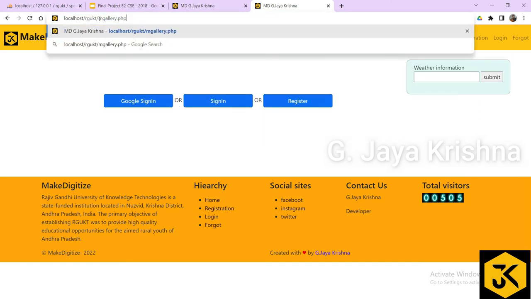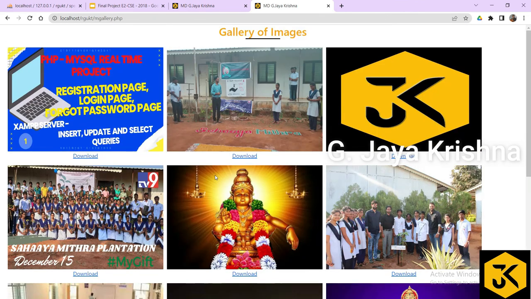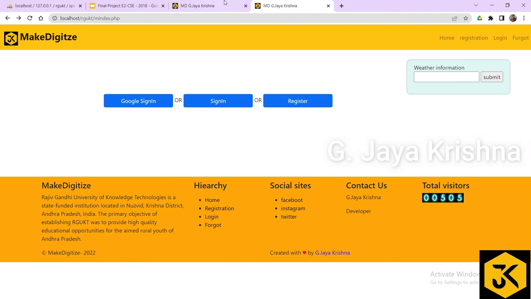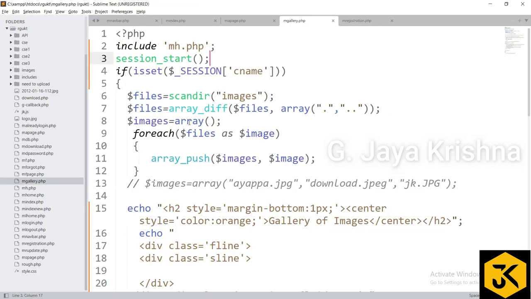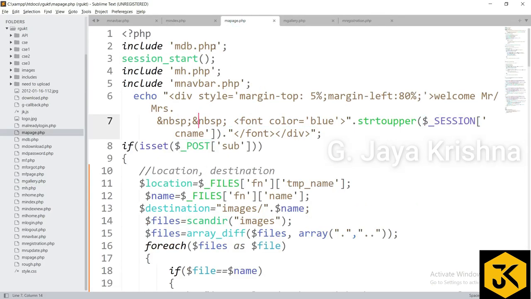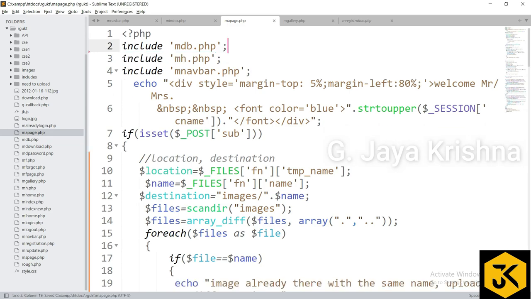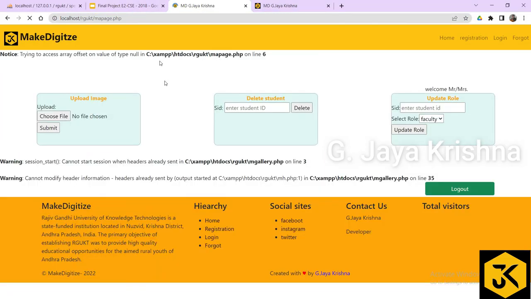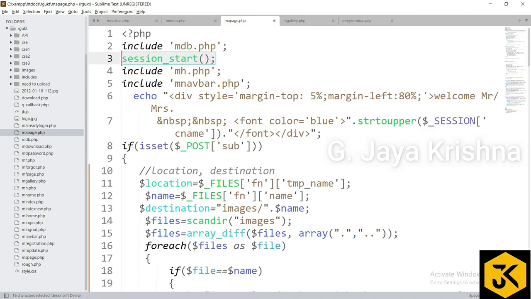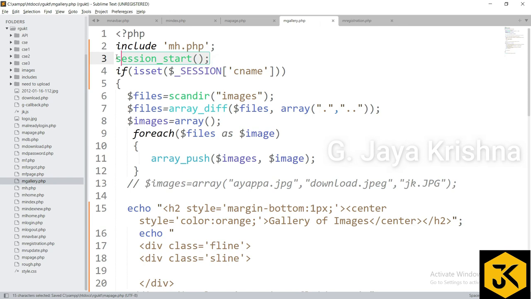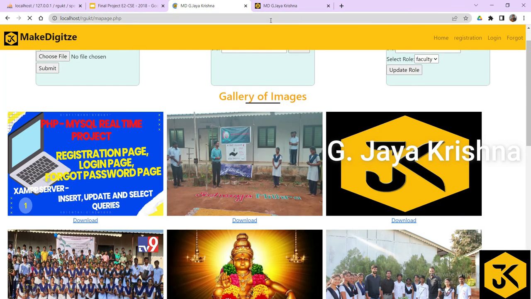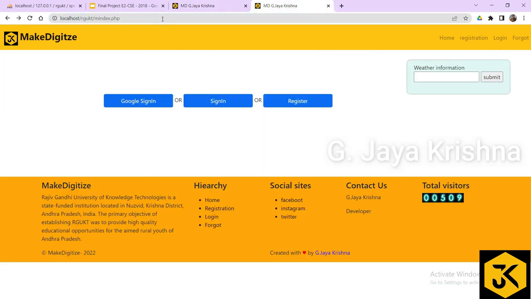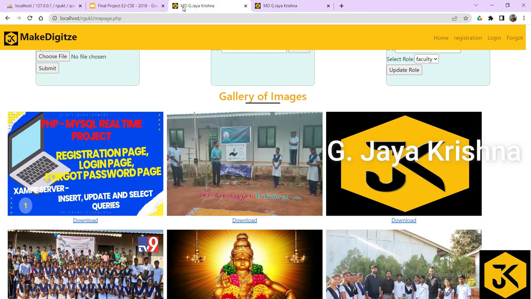Okay, mgallery.php. Observe now, it is activated. When the session is started, then it is going to access. But if you refresh here, it's going to show an error: a session has already been started. So I'll remove the session start here so that the same applies for this. Lots of errors are coming. So I will remove it from here, because if somebody tries to access without having the session, definitely we need to redirect to mindex.php only, because we have to avoid direct access to the gallery page.